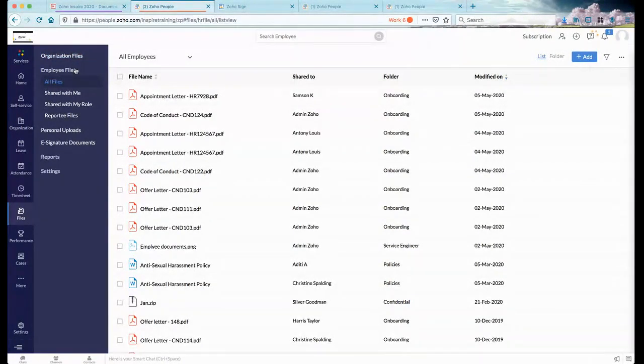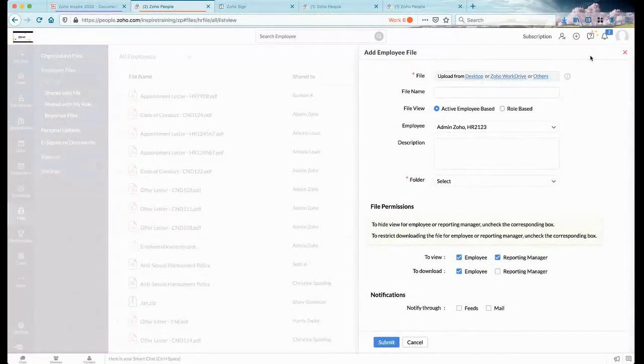And moving on to the employee files. Yes, for employee files we have multiple options. So in a similar way, you can upload the files from different modes and have a file with a name. Here you have two major options. One is the files based on an employee, or files based on the role.